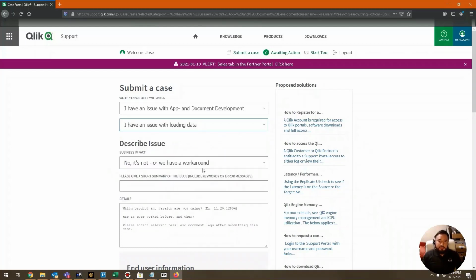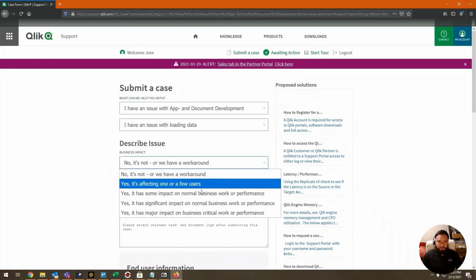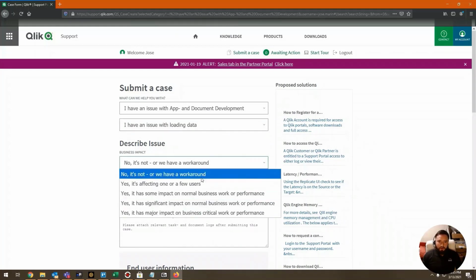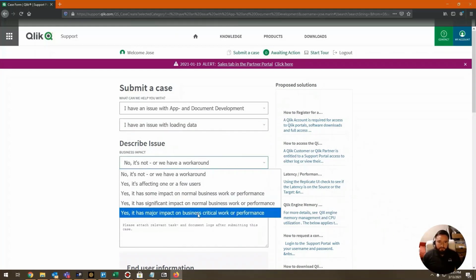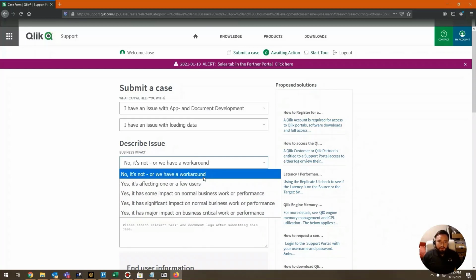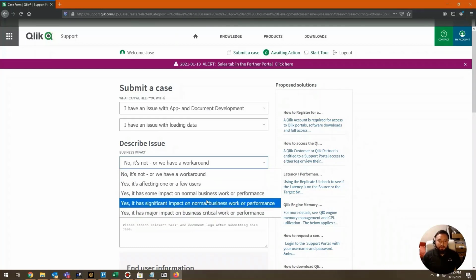Business impact. This is where you actually describe the priority. Please be mindful of the priority. If this is a major issue, you obviously want to choose the major impact, as this will make Qlik have a faster response to it, as opposed to no, it has not. This may be just an issue that can be worked around and updated in the next patch, but please describe the priorities in this topic. In this particular case, it has significant impact and it does affect promotions of the future.